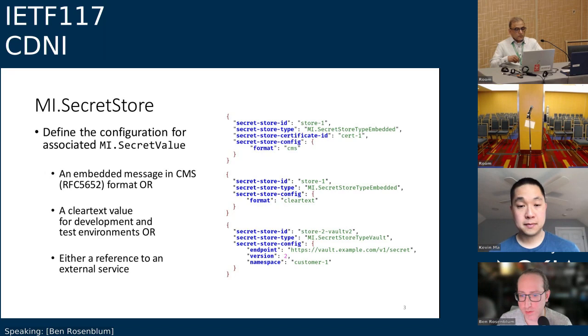The other mechanism is embedded directly inside of the advertisement or configuration document. To do that, we're using CMS messages, which is an RFC from two decades ago, originally devised for encrypted email, but it's a fairly generic format that's well specified. So it seemed like a good idea to reuse that here rather than defining our own thing. So the secret store just defines the metadata around how those secrets are accessed, the endpoint or the format that the secret is in. In addition to CMS, there's also clear text for testing purposes. If you're in the lab, you don't need something to actually be encrypted, but you still want to utilize the secret objects in the same way as you would in a production environment. Slide 4, please.